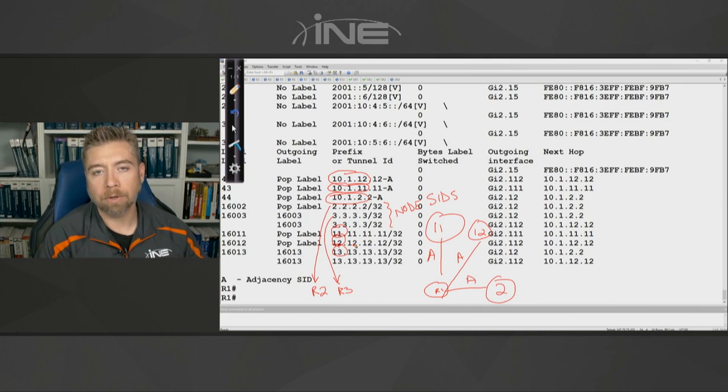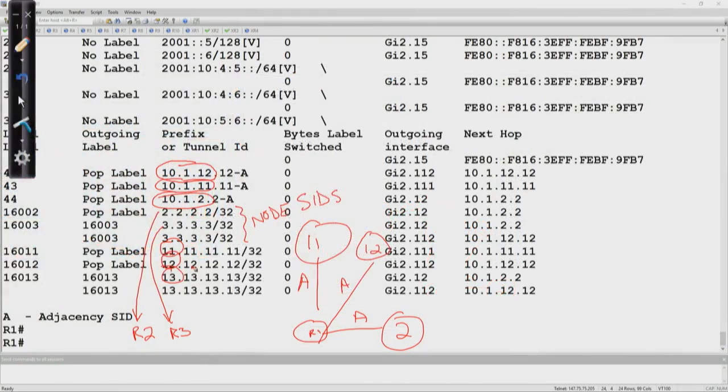The point being is that since we don't even need those labels for the transit links, segment routing by design is a little bit more efficient than LDP because we're not advertising all of those labels. Now, down the road, assuming that you want to use traffic engineering and do some sort of link or node protection, you may need to know what label values are associated with the links themselves. So 42, 43, and 44.